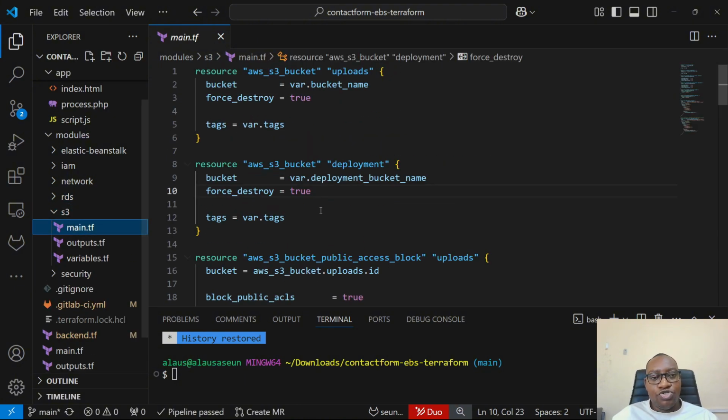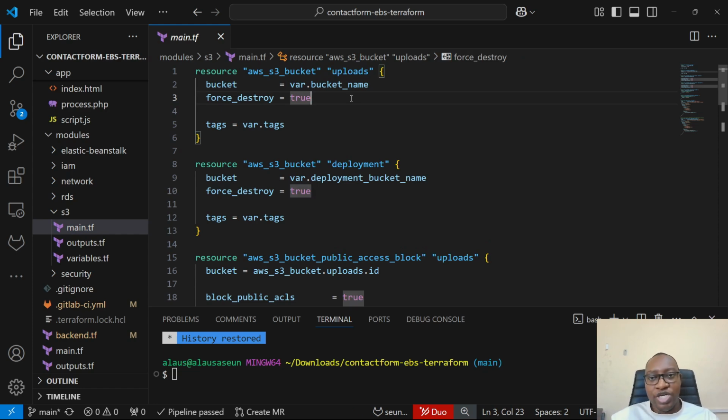And then for S3, we have two buckets that we are creating. One bucket is basically going to be for deployment, because our application code is going to be zipped and then copied to an S3 bucket, and that S3 bucket is what we're going to use to deploy to our ElasticBeanstalk environment. The other bucket, which is uploads, is going to be the one that our application uses, so that anything anybody uploads to the application goes into this uploads bucket.